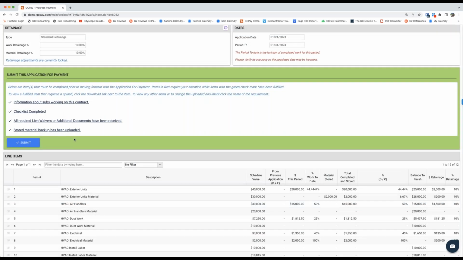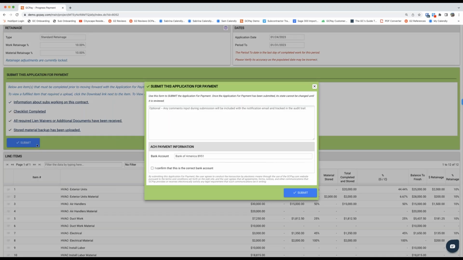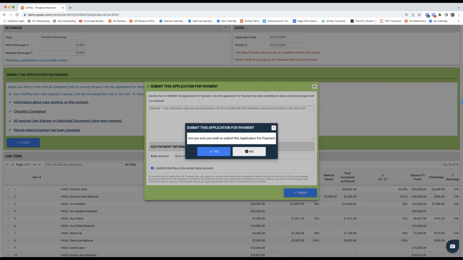All right, now that we have fulfilled all of these required items, you can see here, the submit button is highlighted. We can go ahead and submit the invoice.